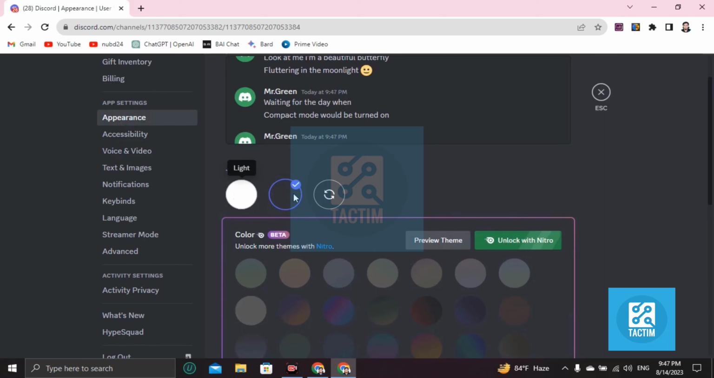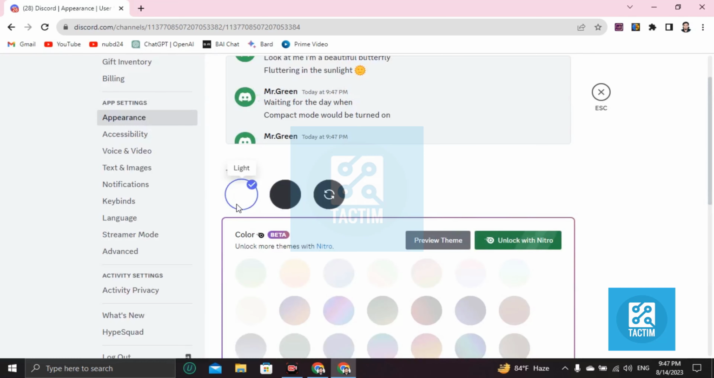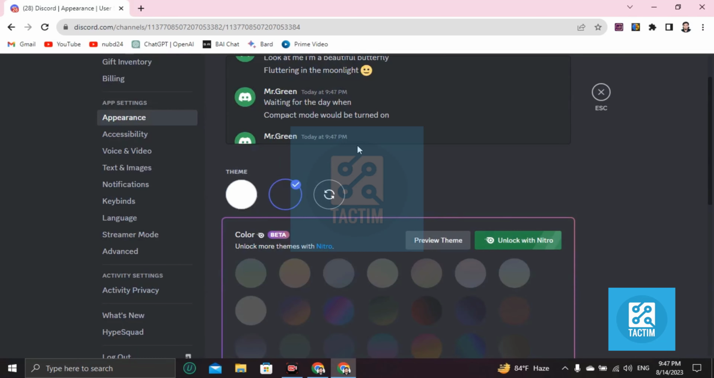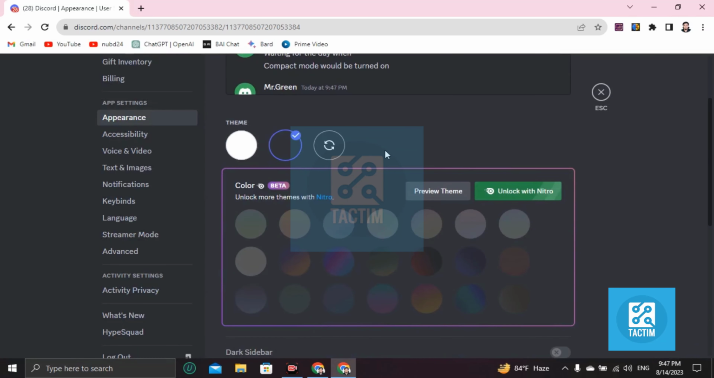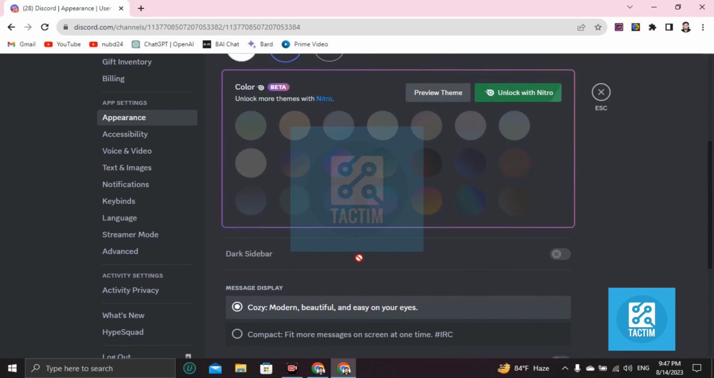Two themes, one light and one dark. If you click on light, the background will be light like this. If you click on dark, the background will be dark. If you are a Nitro subscriber, or use Nitro by paying with cards or bills, then you can use all types of Discord themes, or backgrounds. So this is how you can change Discord background colors.